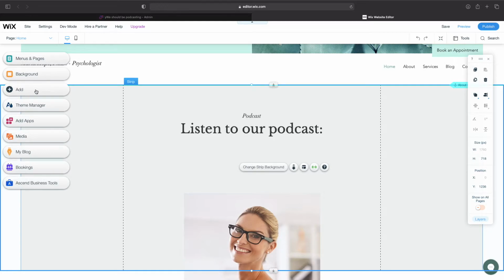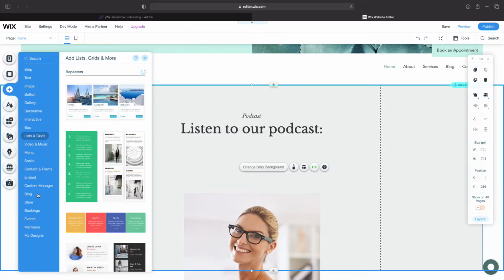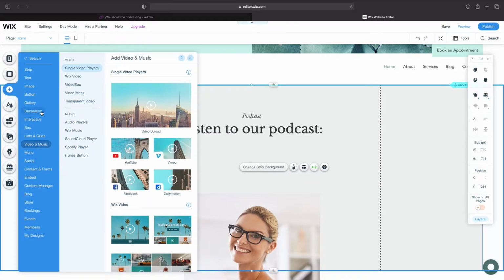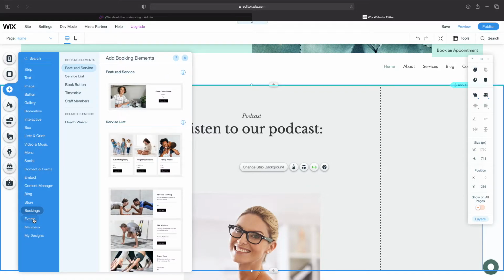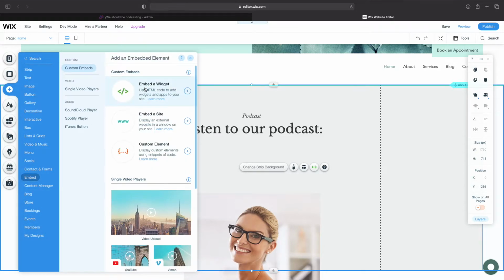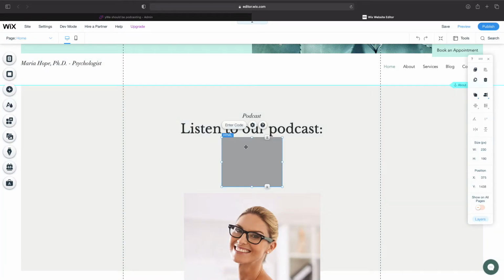To add in the YCAST player, you just click add. Then you go down to, I've forgotten where it is now, it's iframe somewhere. Embed, here you go. So you embed a widget, right? Or embed a website. We're going to embed a widget, so we're going to click that, and we get our widget here.